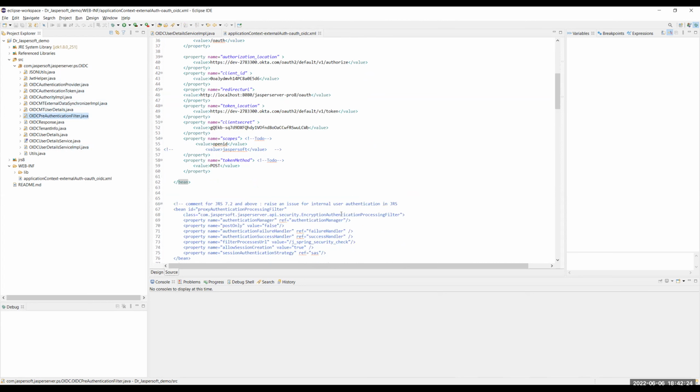Just a question for somebody starting from scratch: if they wanted to build this themselves, where would you recommend they start? Maybe using one of our existing samples and then modifying that to create what you created here? For example, for the XML configuration file, is there already a sample file they can start from, or which one would you recommend? Yeah, we do have an external authentication file that we ship with the standard product.